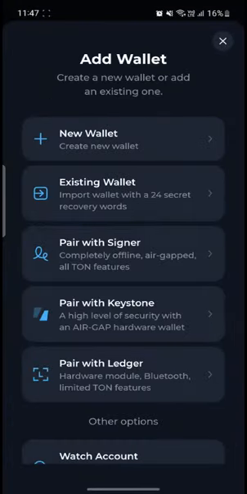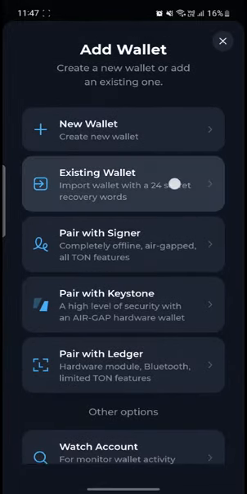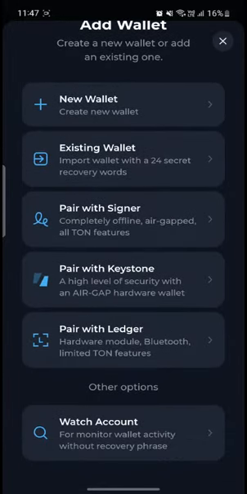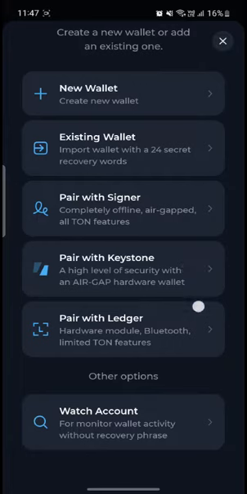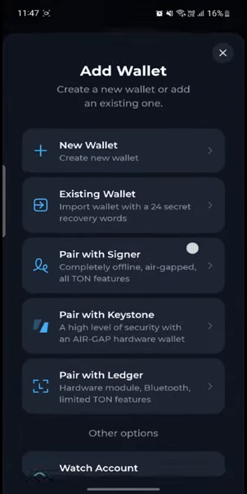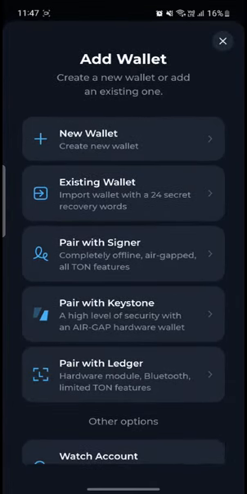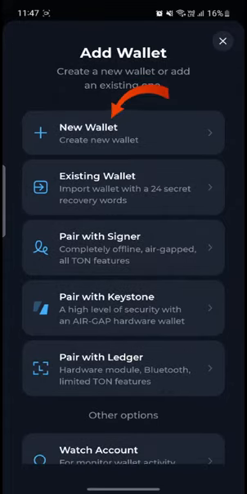After that, there is the new wallet option from which you can create a new wallet, or you can import an existing wallet as well, pair it with Signer, pair it with Keystone, or pair it with Ledger. So you can just go ahead and click new wallet if you don't have any of these options.